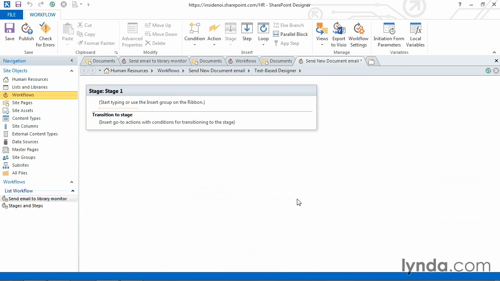Right now, what SharePoint did very, very quickly is return to SharePoint Designer some information about the metadata that's available in that particular library. I'm going to simply edit the stage name here to say Send Email. And I'm going to now add an action. There are two different ways to do it, and you want to be keenly aware of where you are.